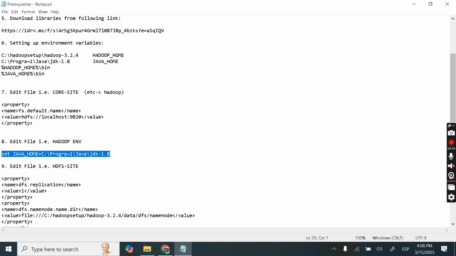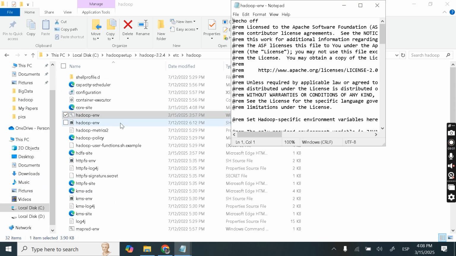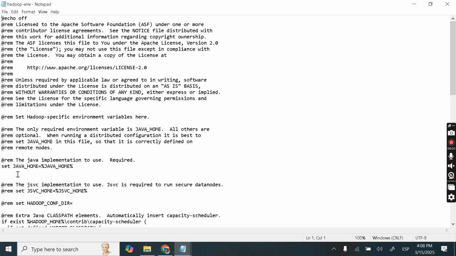Just copy this, set JAVA_HOME, this path, Control C. Next go to Hadoop env. There are two Hadoop env files. One is Hadoop env.cmd and another Hadoop env.sh, but we need to edit Hadoop env.cmd. Right click here, edit. Next you will find set JAVA_HOME equal to, and here we need to paste it. Set JAVA_HOME equal to this.